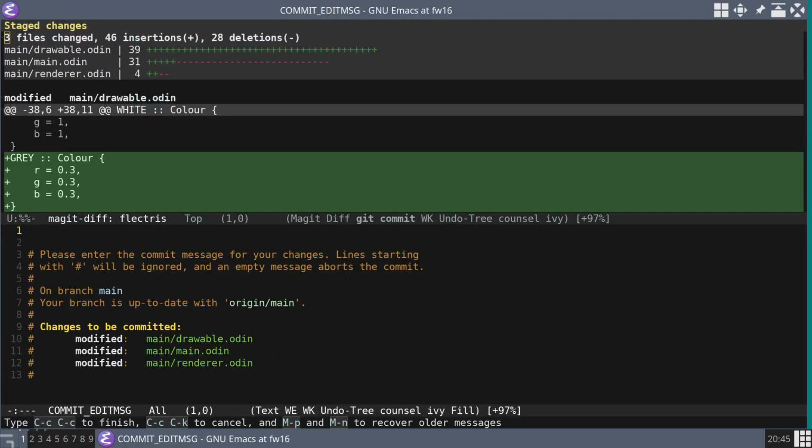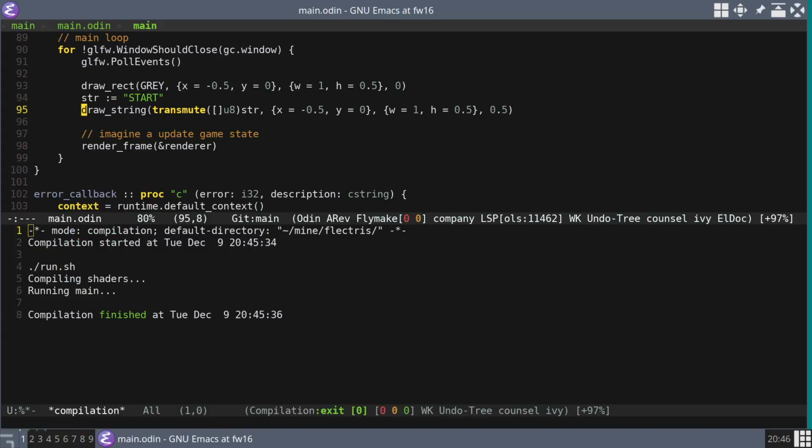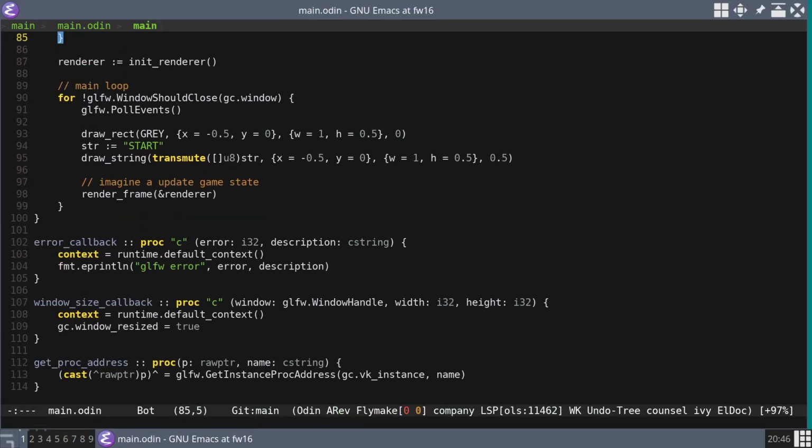Let's go ahead and make a tidying commit so we don't lose that when I inevitably mess something up. Cool. How late is it? It's not particularly late. We've got time. It might be time to start thinking about our game state then.